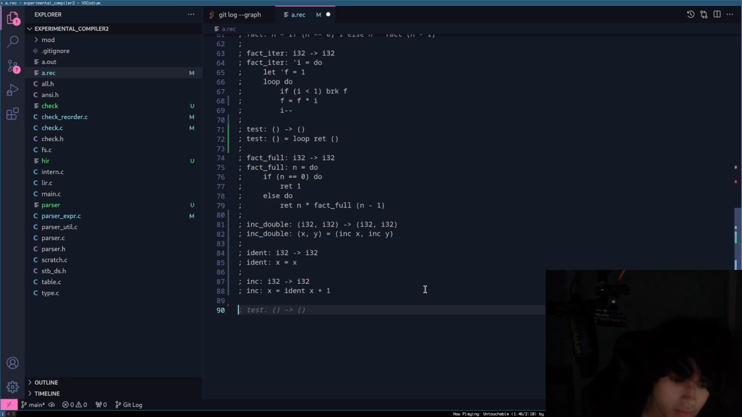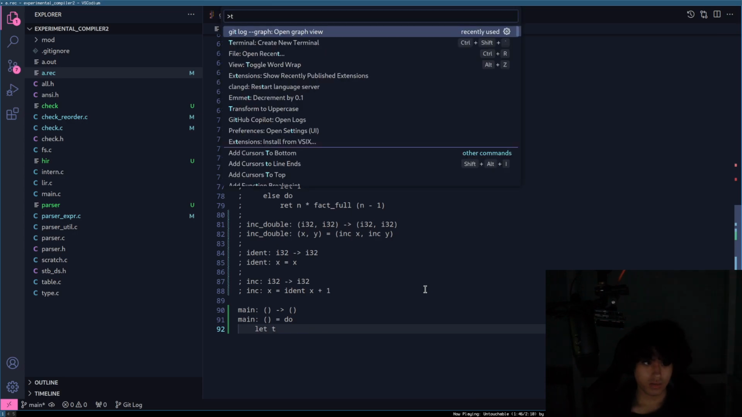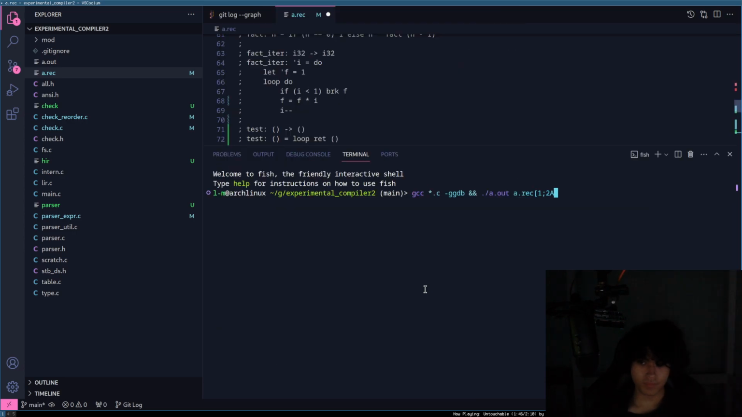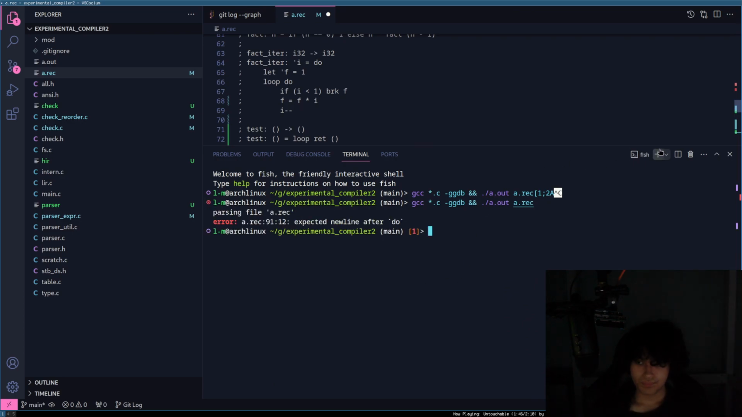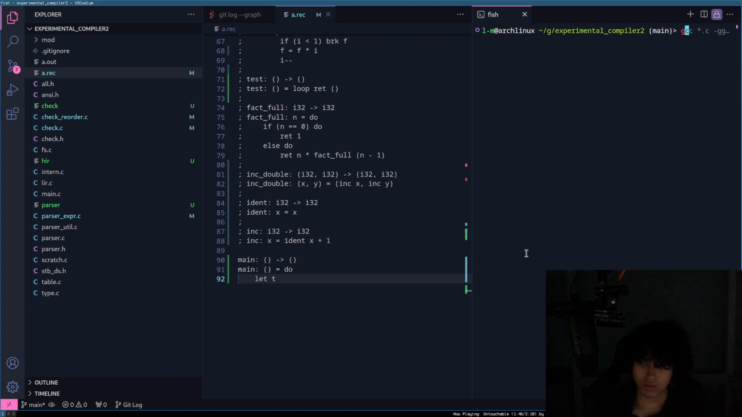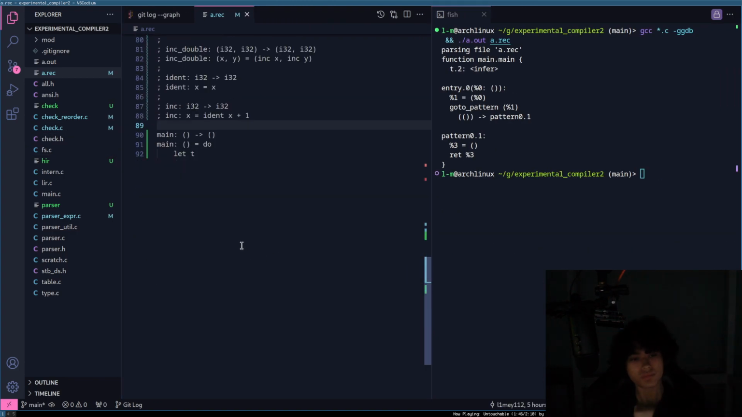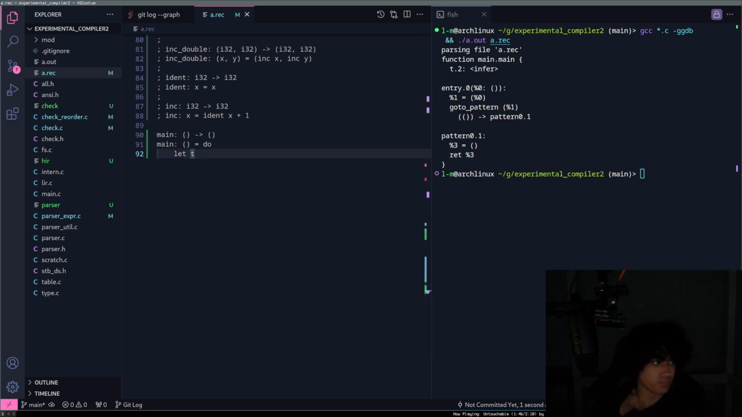So we can start with main. Main, match on nothing to do, and then let t. And then we're not assigning it. We're just doing let t. Expected new line. Okay. All right. So we have here main. Main takes nothing, returns nothing. Match on nothing. Do let t.